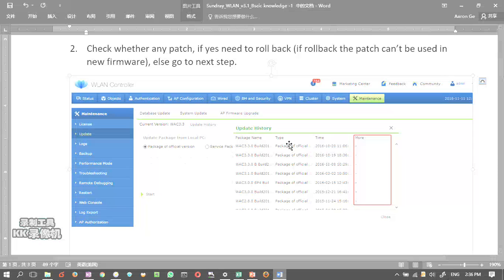If the customer has done some customization with the service pack, then when they need to upgrade, they have to confirm with R&D whether it will work in the new version. Normally the service pack will not work in the new version, the new firmware.